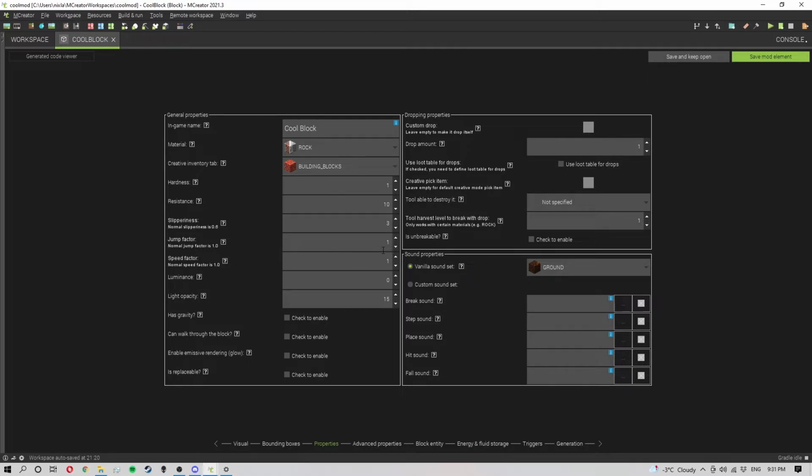Jump factor here determines how high you jump when you're standing on the block. So I could turn that way up if I wanted to, and that'd make me jump super high when I'm standing on it. And we also have speed factor here, and that determines how fast you move when you're walking on it. I'll also go over luminance. Luminance is just how much light your block produces, so kind of like glowstone. So I'm going to turn mine way up so it's really bright.